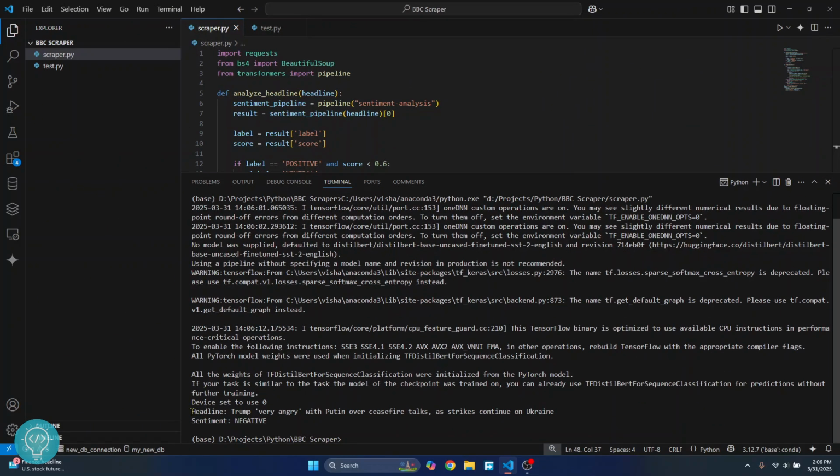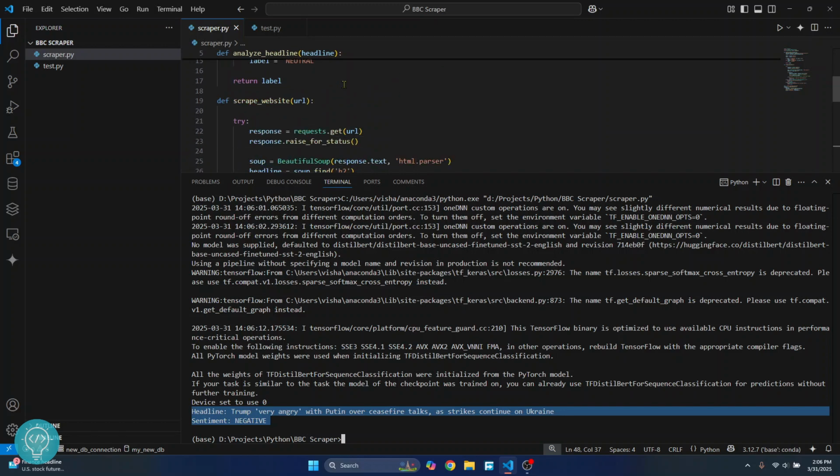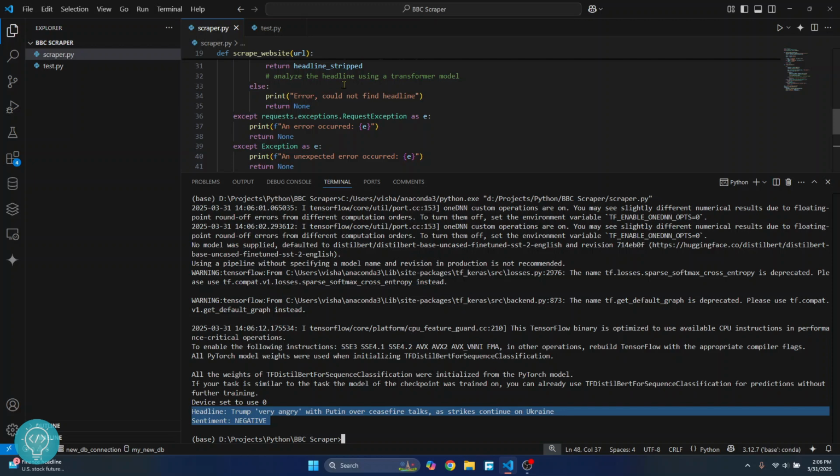And here we have the headline. That is Trump very angry with Putin over ceasefire talks as strikes continue on Ukraine. And this is clearly negative. So yeah, this is how you can scrape website and how you can perform analysis on the text, that is the headlines in this case. You can go ahead and scrape the whole website, scrape each headline by looping over all the other H2 tags that we encounter. If you have any questions, let me know in the comments below.